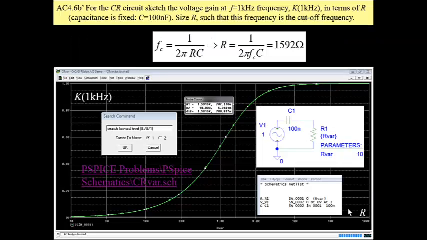Okay, this is the result, and we have exactly the same curve as before, and well, there is no difference between probe windows. Doesn't matter whether we are using schematics version or not.